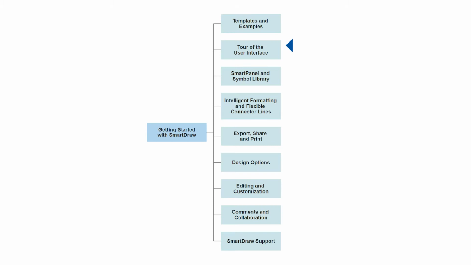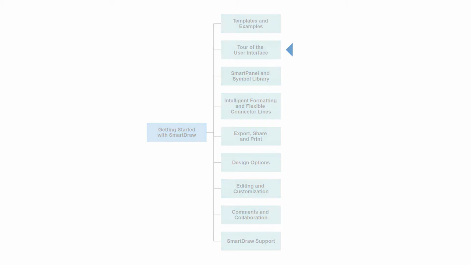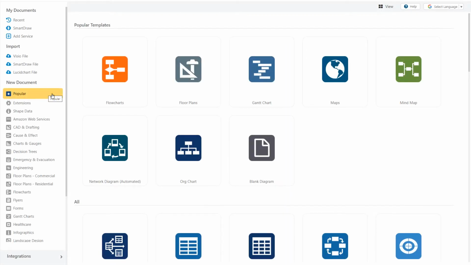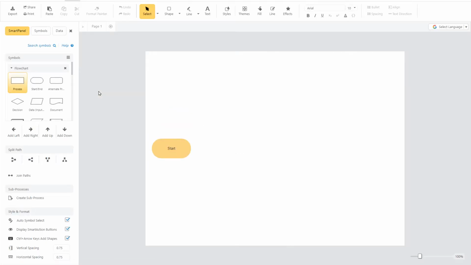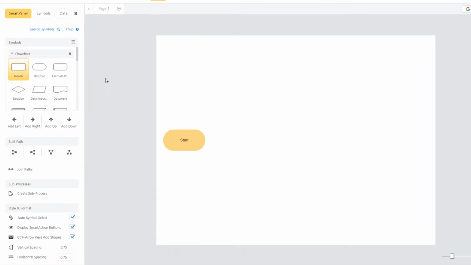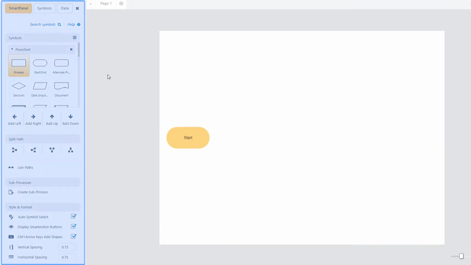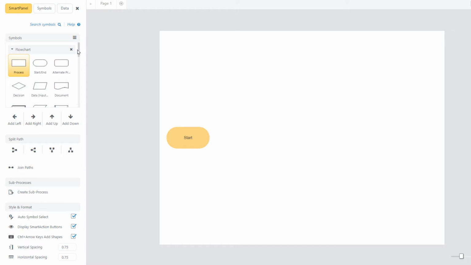Now we're ready to take a look at SmartDraw's user interface. Let's start with a flowchart template and explore the SmartDraw user interface in more detail. Every SmartDraw diagram has its own specialized Smart panel, docked to the left of the drawing area. These put automated drawing tools and symbols specific to that kind of diagram right at your fingertips. So here we see the common symbols you need to build a flowchart. There would be a whole different set of symbols if this were a floor plan or an org chart template.